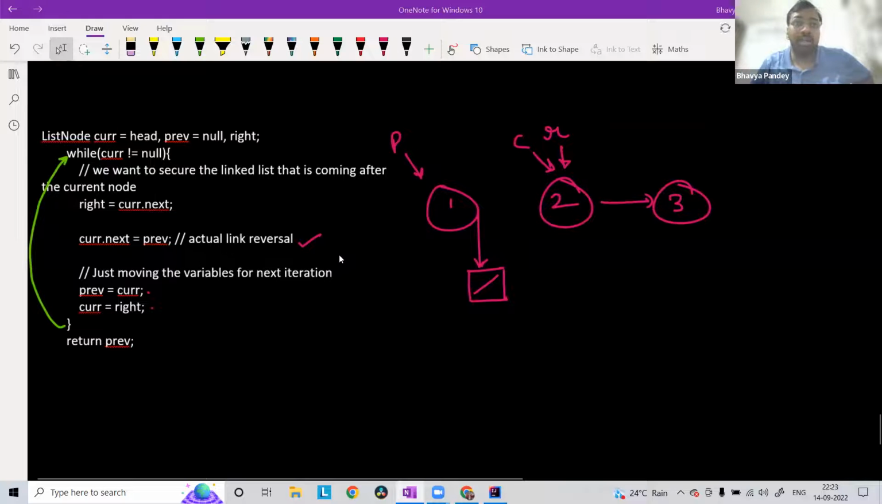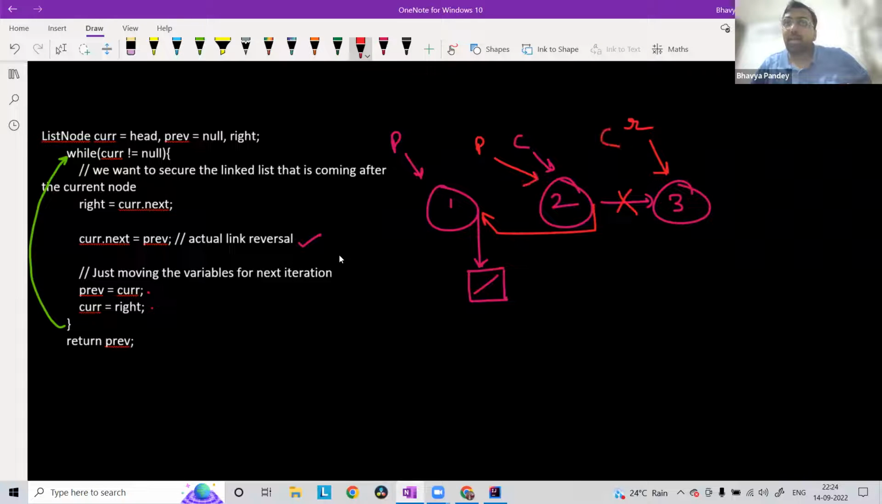Now current is not null. Okay, current is still not null. right is equal to current dot next, so now you are moving your right to the next node, which is fine. Now current dot next is equal to previous. So this link is gone basically. Previous is equal to current. Current is equal to right. Okay, so let's remove the older links.